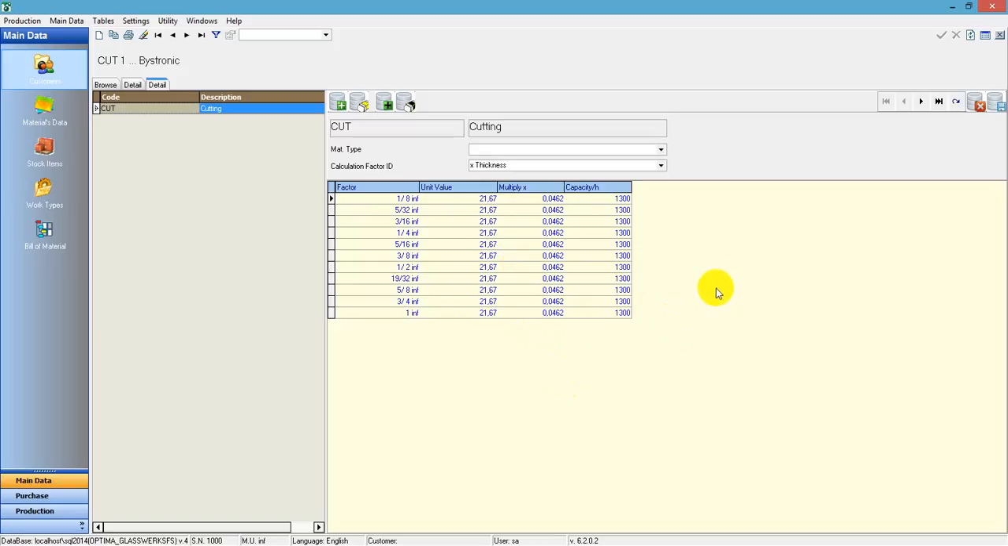In any case, it's up to you to define which is the criteria. What does this number 1300 represent? This is the number of units per hour that can be done in this center. How is the unit expressed? It is the calculation factor ID that we defined in the work type menu. So for cut, this represents the capacity in square footage per hour.